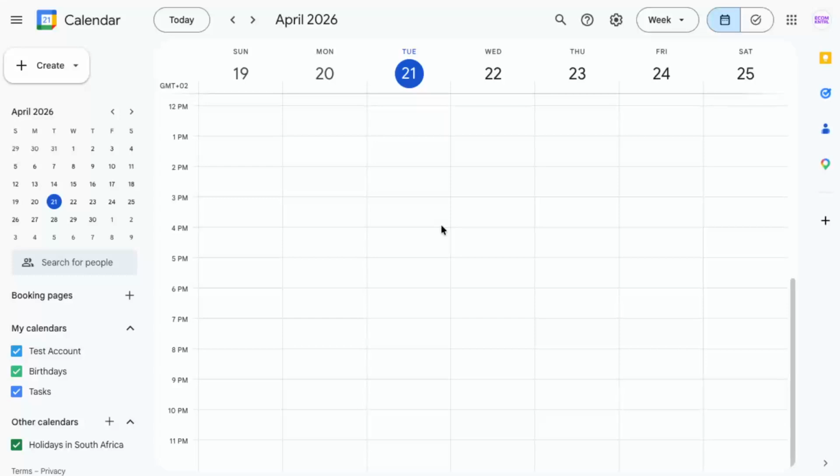First, open your Google Calendar dashboard in your browser. You can do this by going to the Google Calendar website and signing in with your Google account if you're not already logged in. Once it loads, you should see your calendar view, whether that's day, week, or month. It doesn't matter which view you're on, the steps are the same.